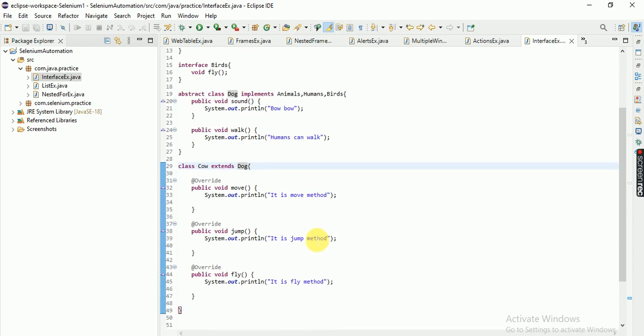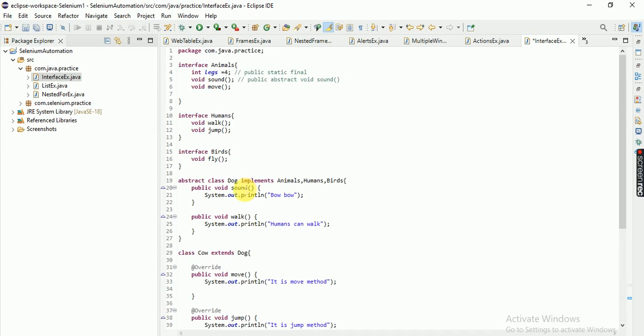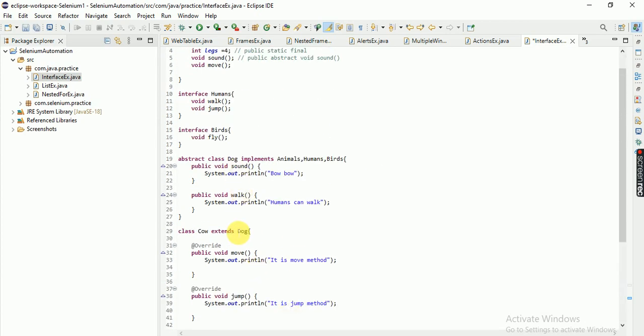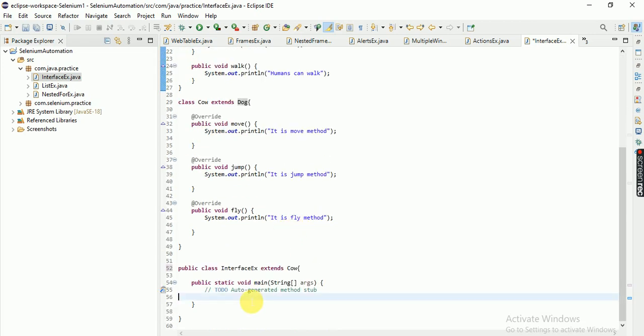Perfect. See here, I am providing implementation here, and I am extending the cow class here: extends cow. Okay. See, now no errors are there. All the methods are implemented. Can I try to create an object of this dog class? Please carefully understand here. Dog d equal to new Dog. Is it possible? It is not at all possible. Cannot instantiate the type Dog.